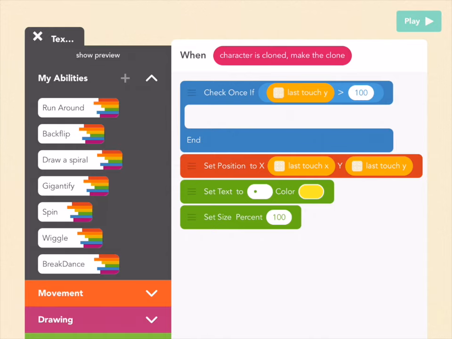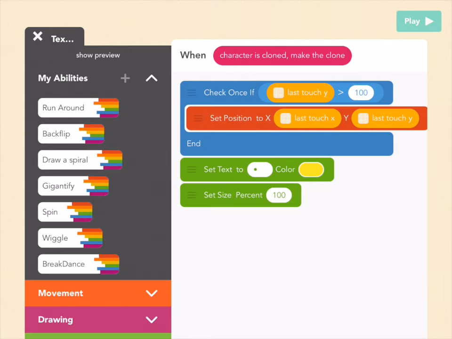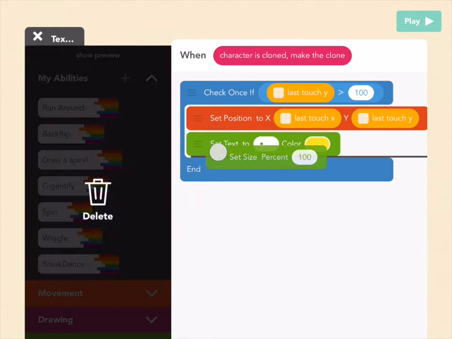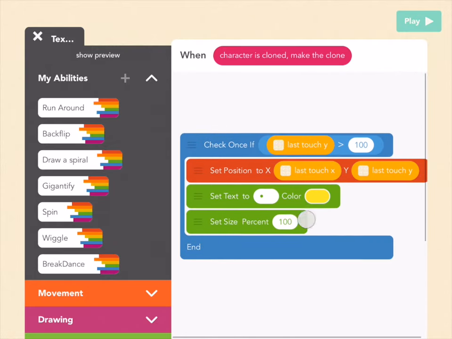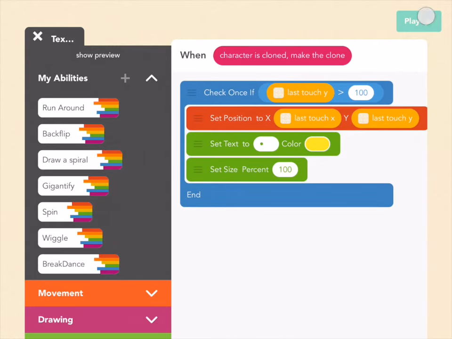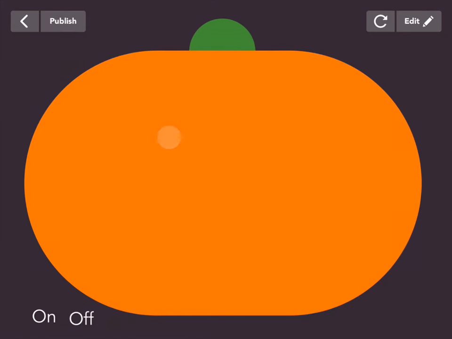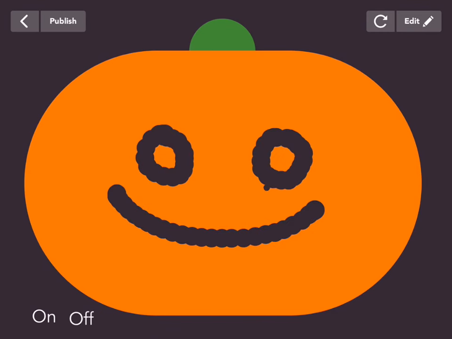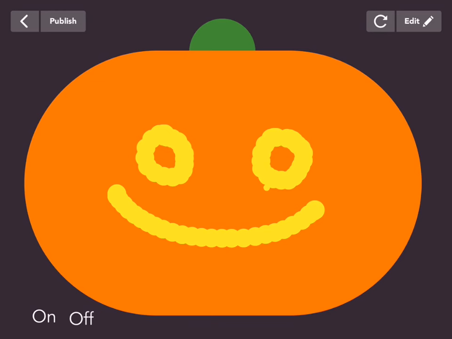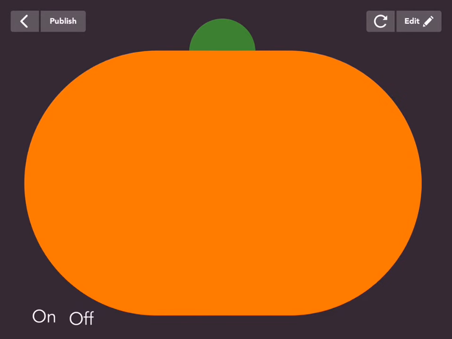And then you want to put these blocks back inside, and then they will only be run if this is true, if you are touching above the y equals 100 line. So make sure this is what your blocks look like in this order, and then let's see what happens. Drawing, super cool, but that doesn't work down here. So now I can turn it off, and on, and off, and on. Isn't that awesome?